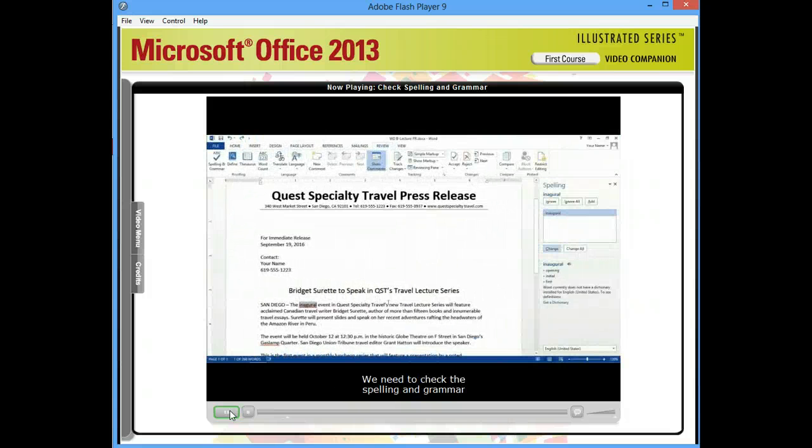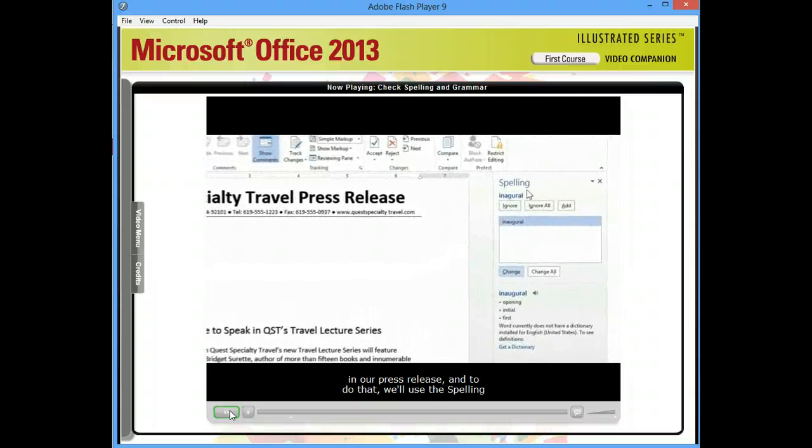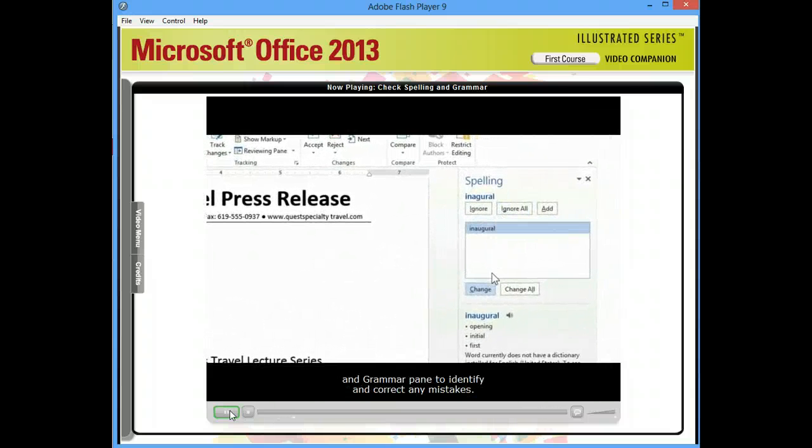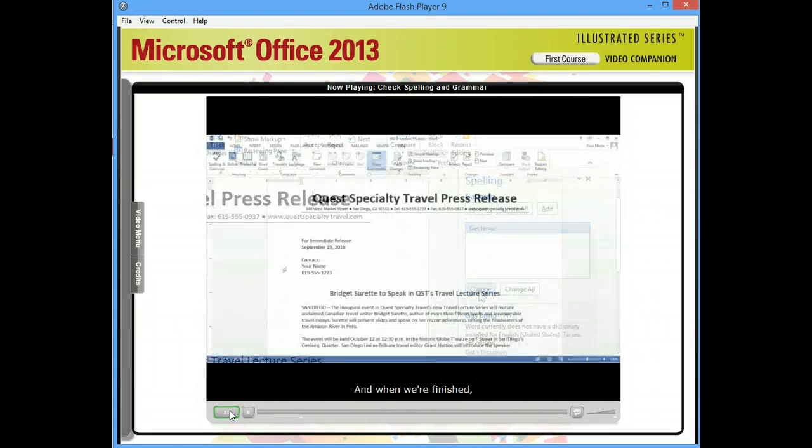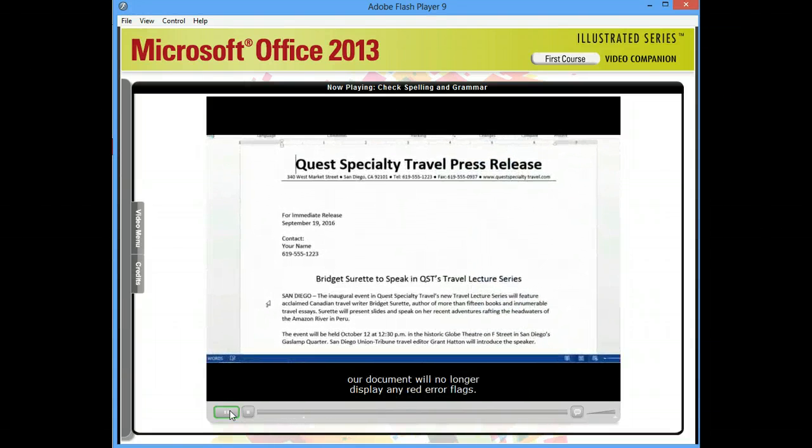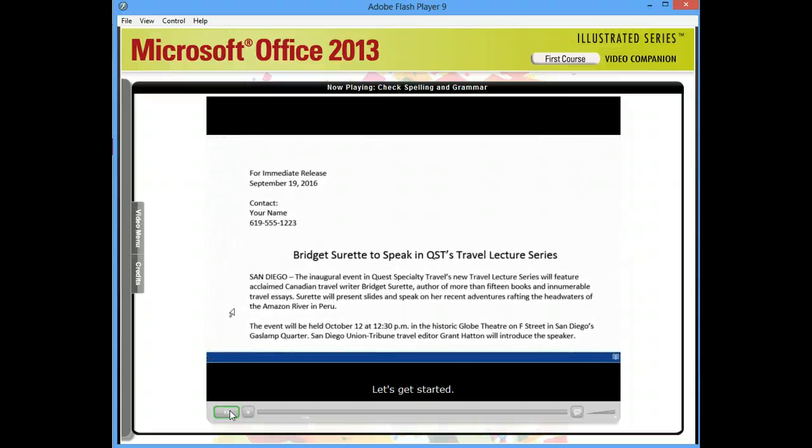We need to check the spelling and grammar in our press release, and to do that, we'll use the spelling and grammar pane to identify and correct any mistakes. And when we're finished, our document will no longer display any red error flags.